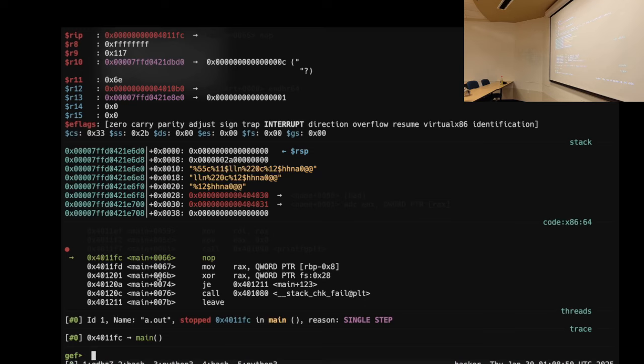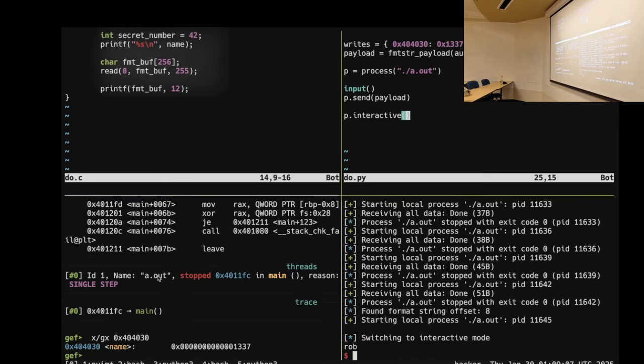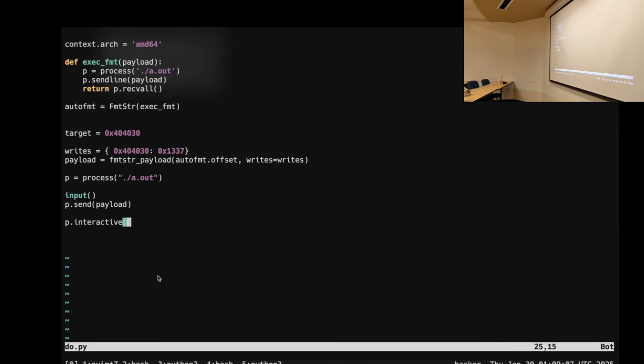And we should be able to examine the giant hex at, we said, 404030. This used to be Rob, hopefully. All right. It is no longer Rob. It is now 1337. And so we just said, hey, Pwn Tools, this is what I want, and perform a write at address 404030 with this value, right? And Pwn Tools will do the math from there.